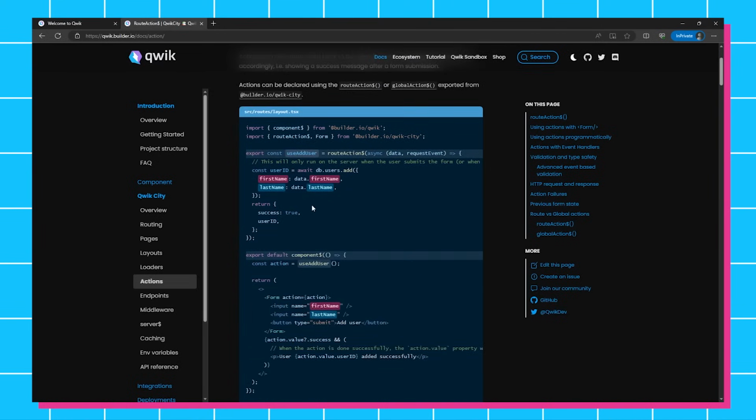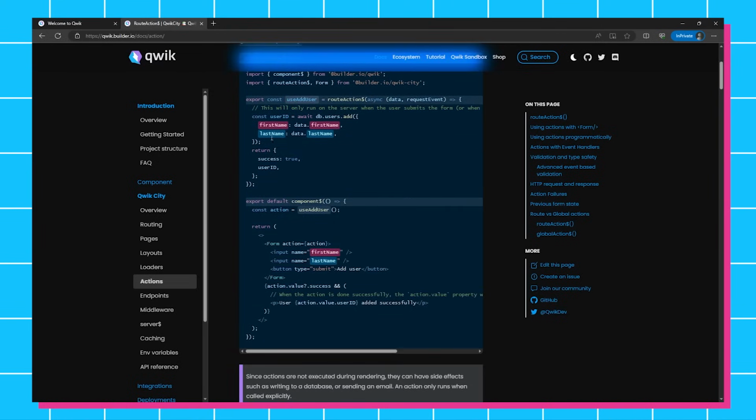So what actions allow you to do is, in the same file that you define your component, define some logic that is only going to run on the server, but which will provide that functionality to the front end via a methodology called RPC, or remote procedure call, where essentially one computer, like the front end, has the ability to execute a function or a procedure on a remote computer, such as the backend.